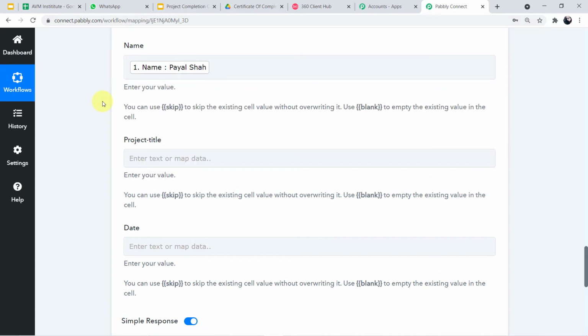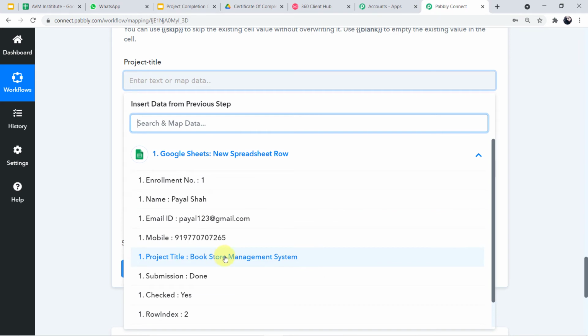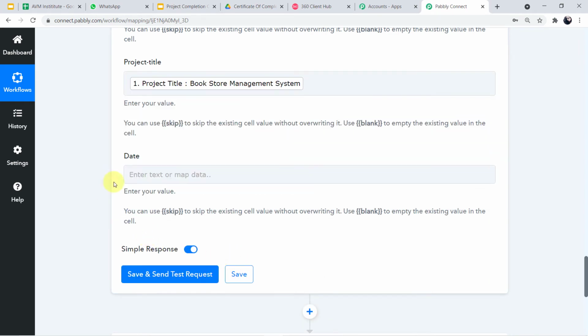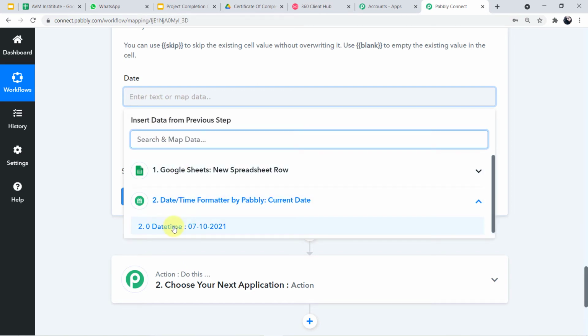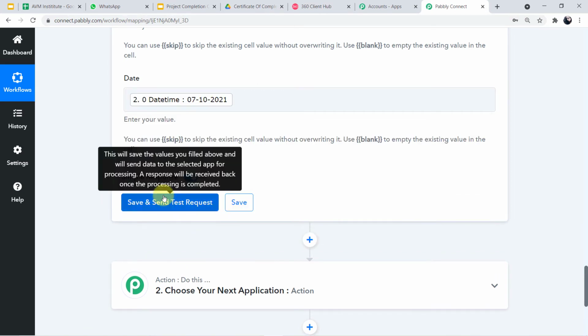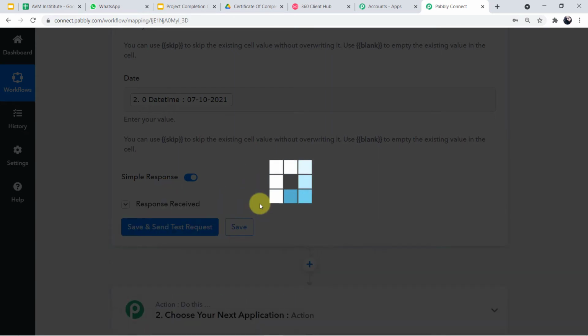Very simple. Now we have to provide the project title. So the project title is Bookstore Management System. Perfect. Then we have to provide the date. So we are going to provide the date which we got from Datetime Formatter by Pabbly. So here is the date. Perfect. Now we just have to click on Save and Send Test Request and our certificate will get created. Let me show you. Perfect.